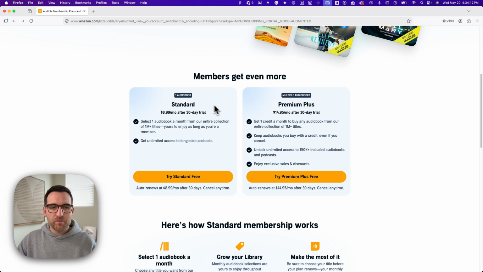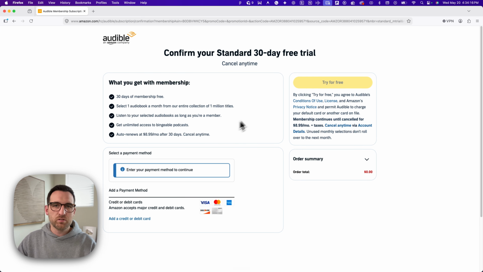So to sign up for that, you would just say try standard free on here. Make sure you're logged into the appropriate account with the correct email for your Audible account. And then basically you just enter in those payment details and then you hit try for free and you've got yourself your Audible standard membership.